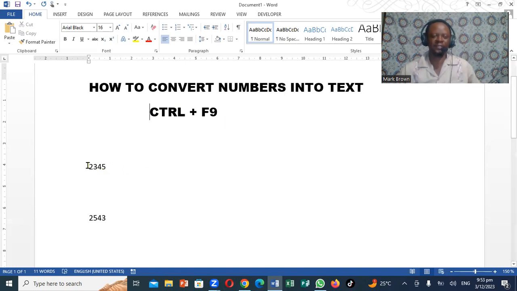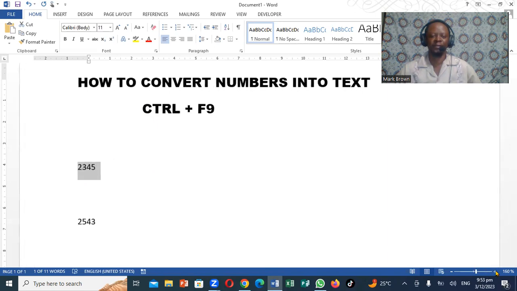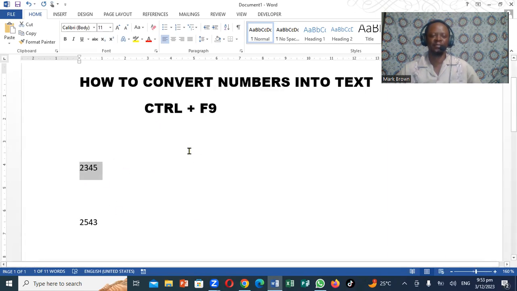First of all, this is the figure. You want to block the figure completely. You have to make sure you block it. All right, let me bring it up a little more. When you block it, you're going to press Control and F9 together. Very important when you do that.